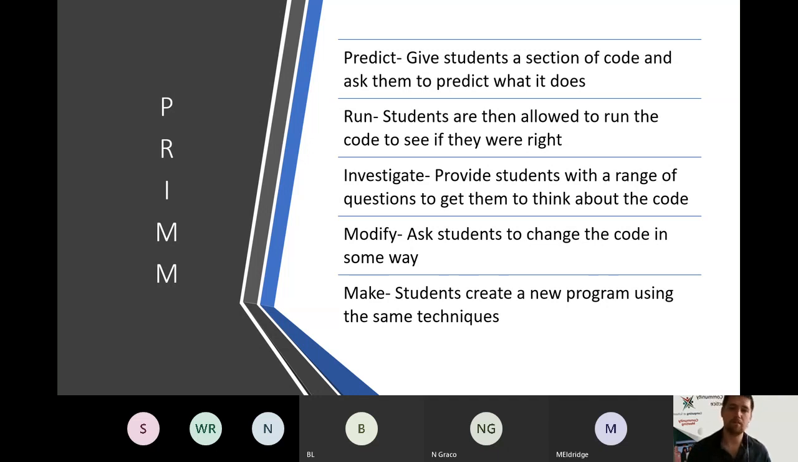Then the modify can be changing the code in some way. So just give them a task that they need to do, whether it's slightly changing the code to do a different thing, or maybe the initial program you gave them was incorrect, and so you're getting them to modify it so it now works. Anything along those lines. And obviously, last week I talked about how this really ties in with the OCR specification, in terms of they need to be able to identify what programs are doing. They need to be able to fix errors and identify those errors, and PRIM really ties in with that.